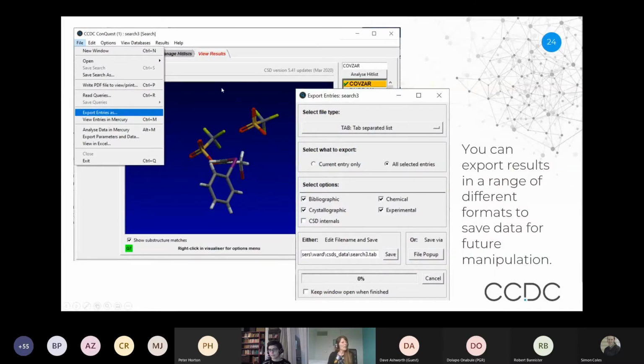The other thing that I'm able to do from my view results is to export the entries, and we'll show a bit more detail on this in the demo, but you can export entries, for example, here, and you've got a number of different file types that you can export the entry, either the current entry or the selected entry, and there's other options down here.